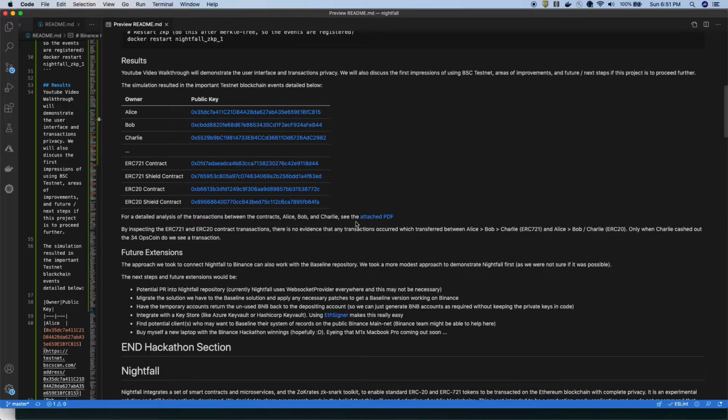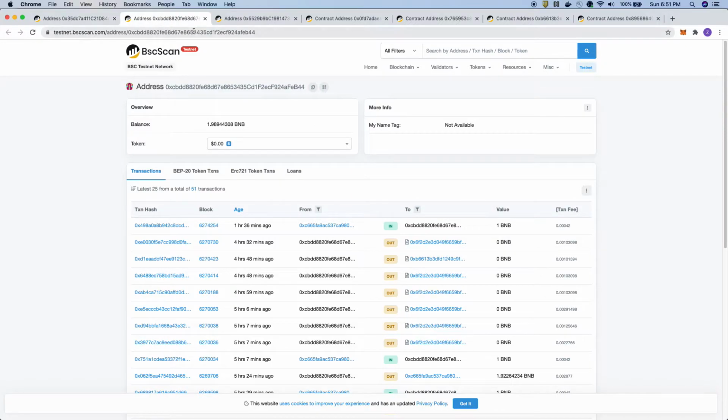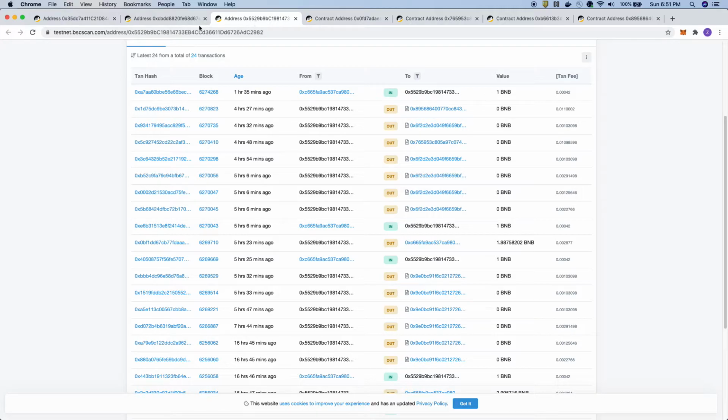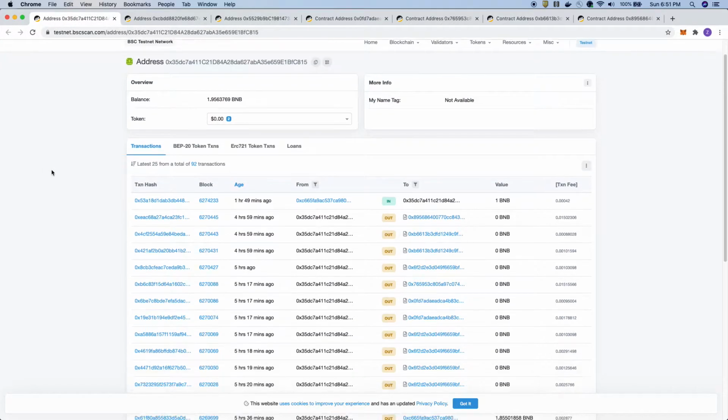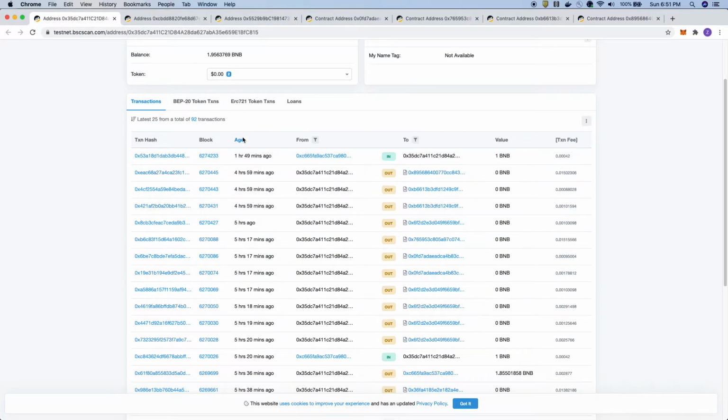I did a bit of analysis as well. If you open that PDF, you can see all the different transactions and every single step that has been involved. But what I'll do is quickly jump into the different addresses. So you see 035 is Alice, CBD is Bob, and 055 is Charlie. What's happening is, forget about the first one, look at the last 10 transactions, and each of them will have something happening.